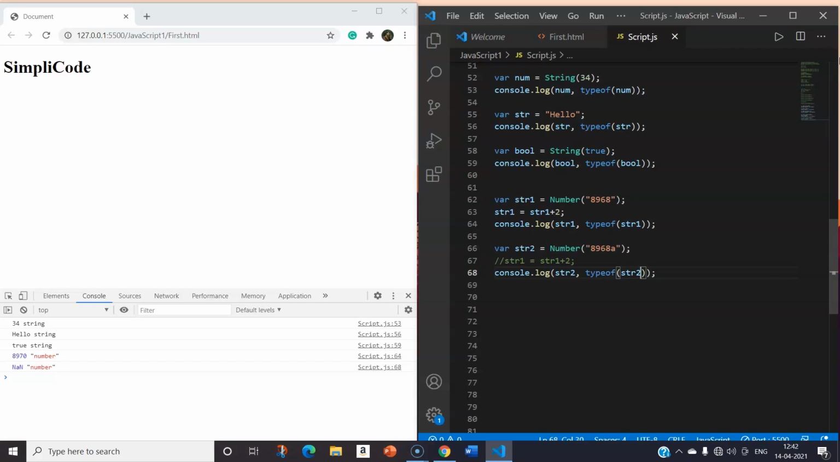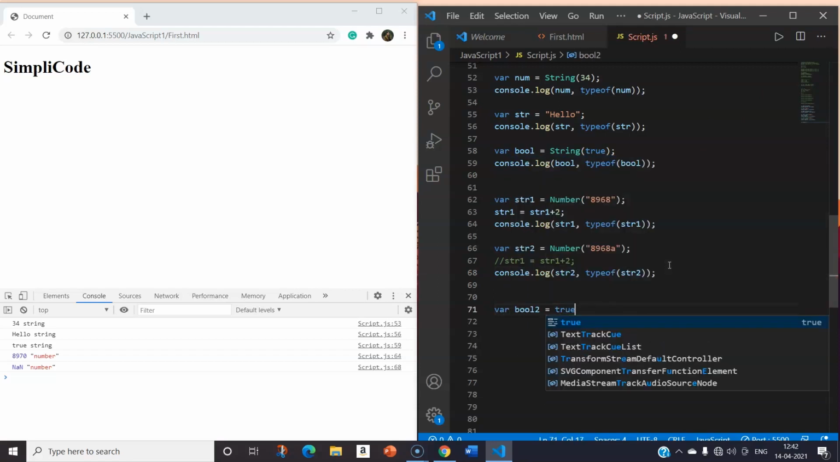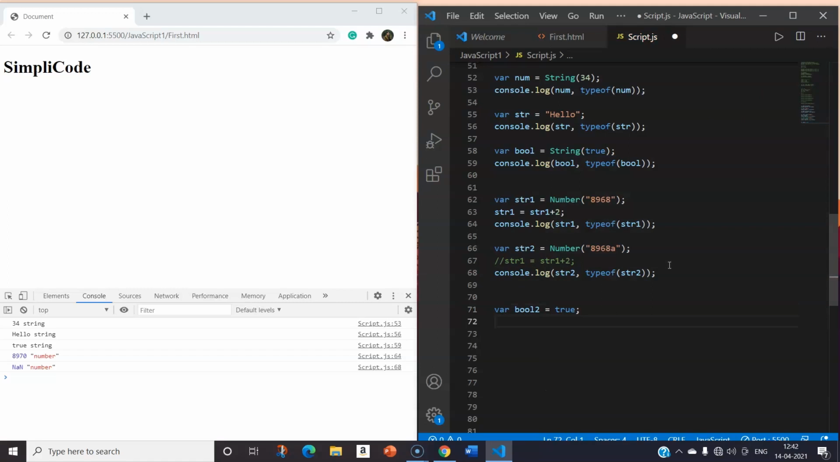Now let's try to convert a boolean value to a number. In the case of a boolean variable, the scenario is a bit different. Let's try this. Let's declare a variable. Let's say we are using var bool2 and the value will be true. What we'll do, we'll print the value here. Here you can see true, and the data type of true is boolean.